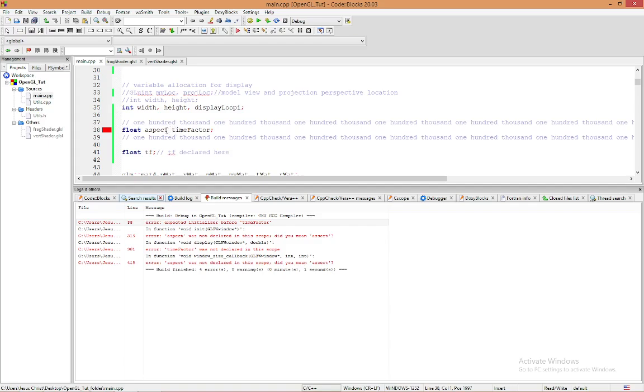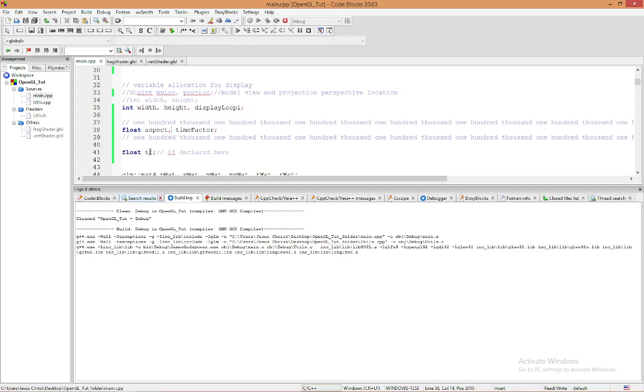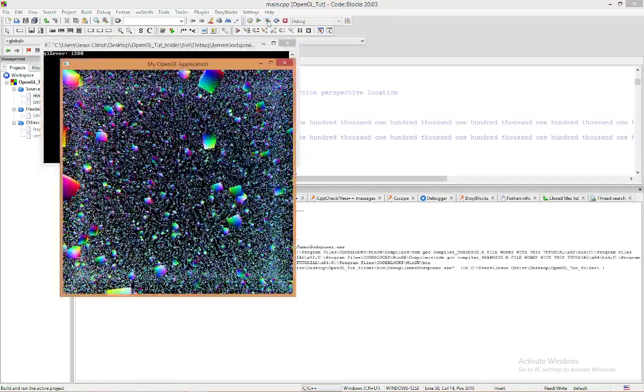Aspect and time factor. Let's put a comma there. Yeah, that should be a comma there. Let's run a rebuild again. And we should get the results that we're looking for, which is 100,000 cubes. There you go.